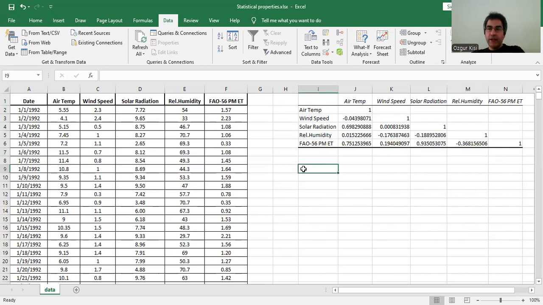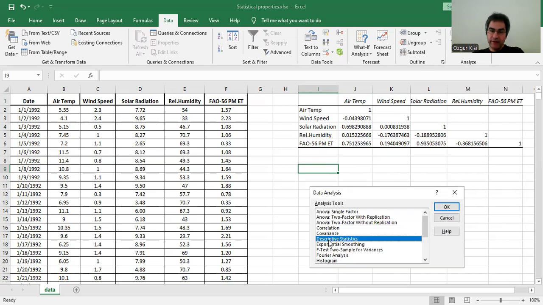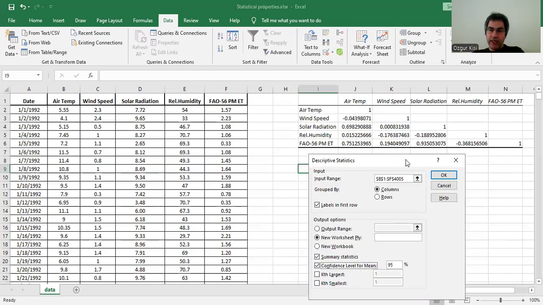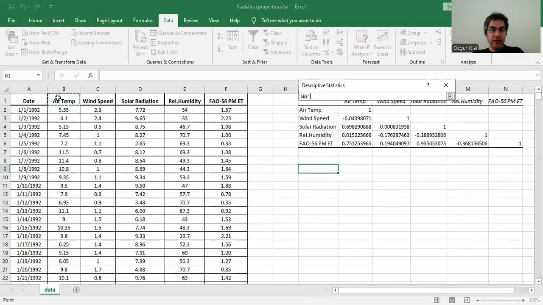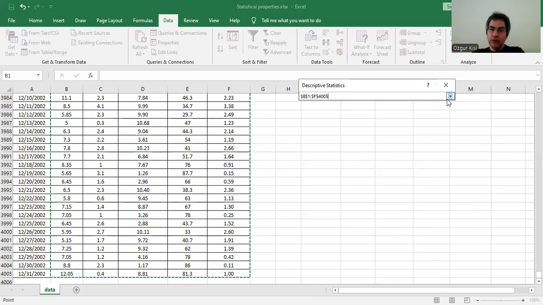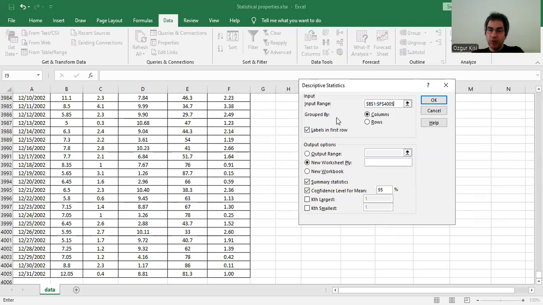Another thing I want to explain is finding brief statistical properties of your data. Again, we will use data analysis tools, and we'll select Descriptive Statistics here, and click OK. And then again we will select the variables here, and we selected all data. We want to find the statistical properties.